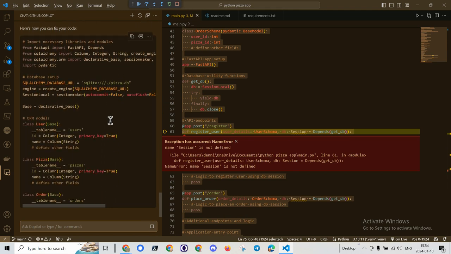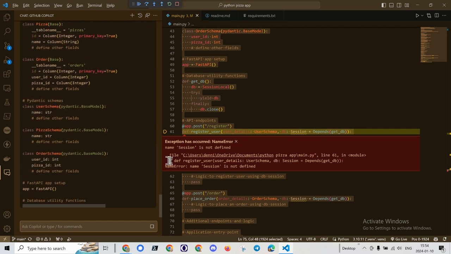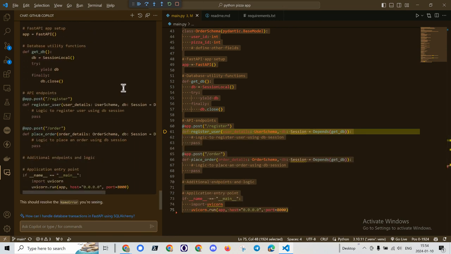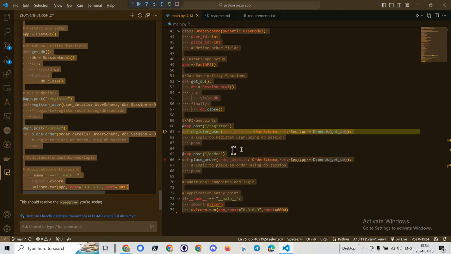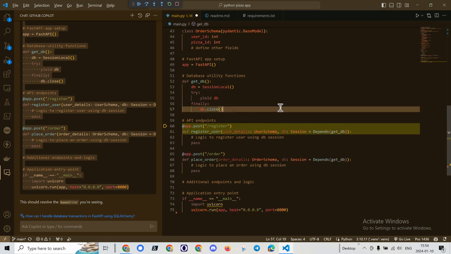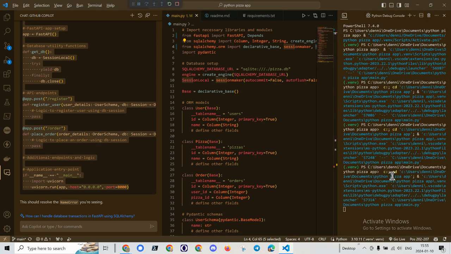And once I get the application basically running, then I'm going to save it as a different main.py. All right, so this should resolve the name error. So Control A, Control C, Control V should wipe it all out. Did not. Control V. Ooh. Add session here. Okay, session has been added. All right. Control S. Now I refresh or restart the app.